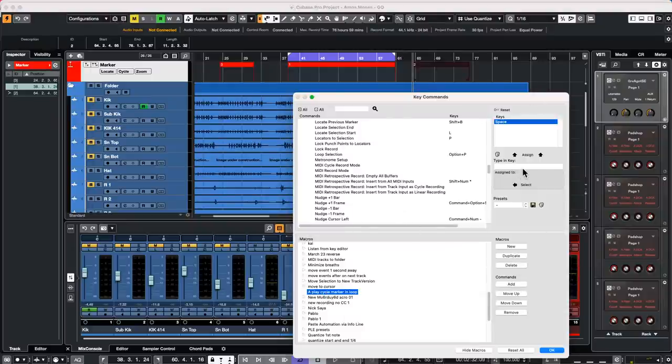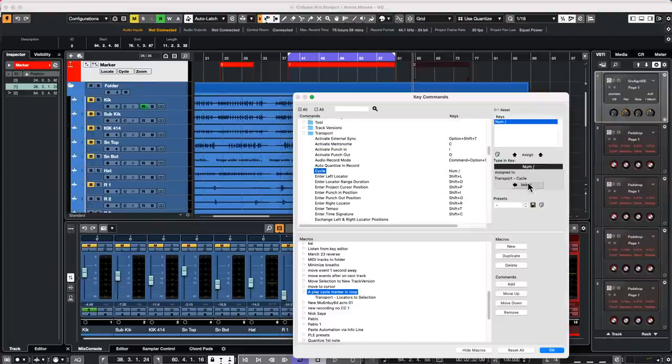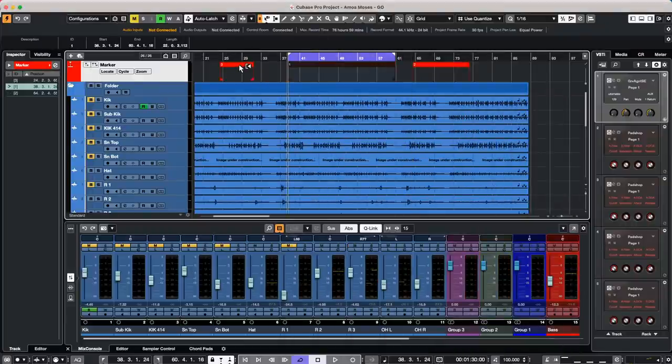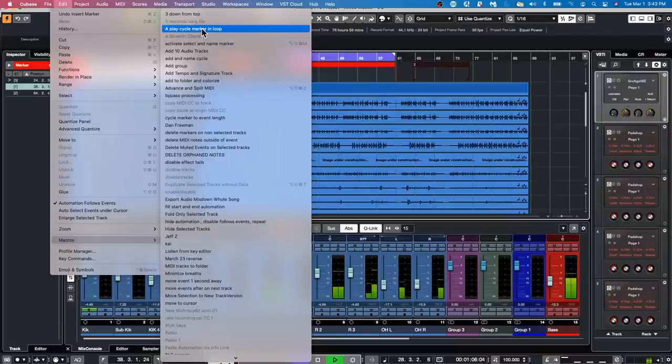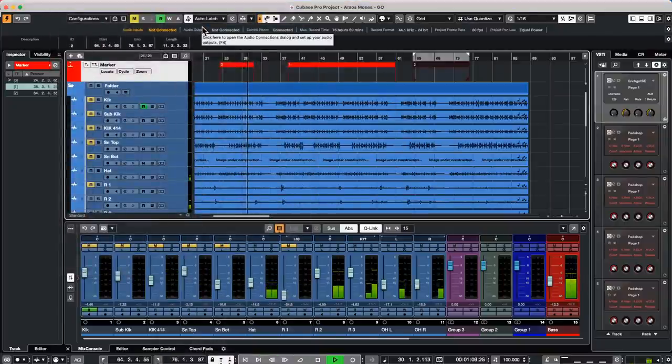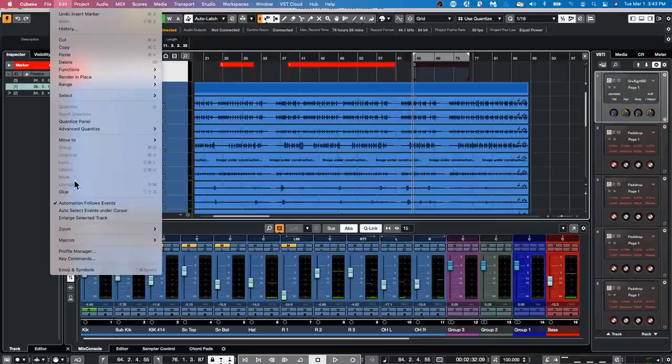Okay, so I'll add commands here. Let's say I have different cycle markers here and I have one selected and I hit the left or right arrow keys. So let's say I want to go to that arrow key and then we could trigger the macro. Let's say a play from cycle marker. And then I'll add a command to the macro.